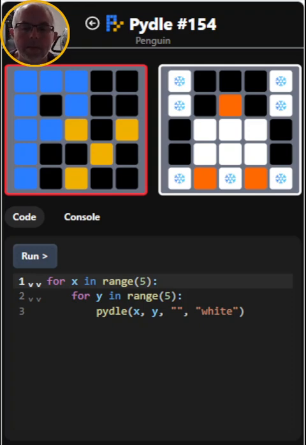Pydle is a daily puzzle you need to solve by writing Python code. Today's Pydle is a cute little penguin with some snowflakes in the background. So have a go at solving that.